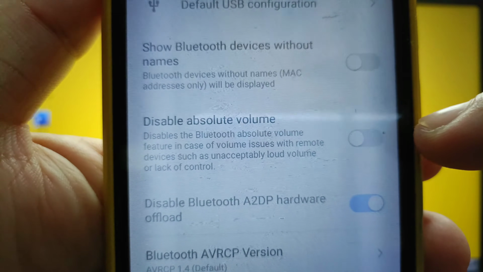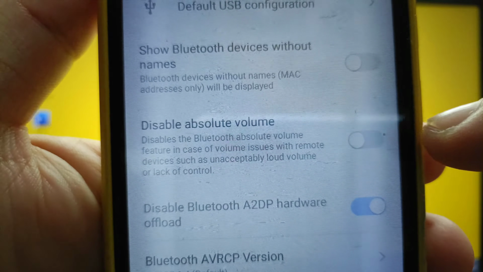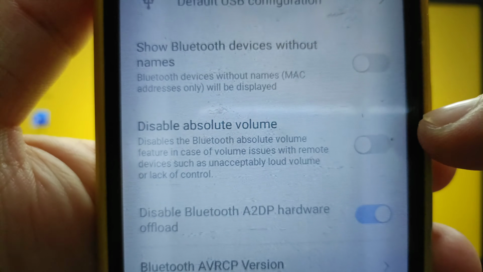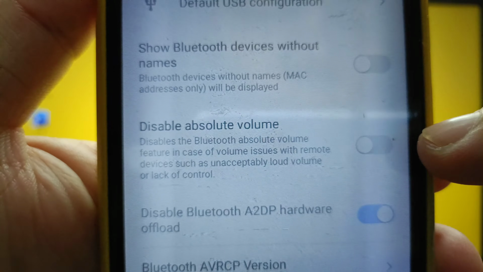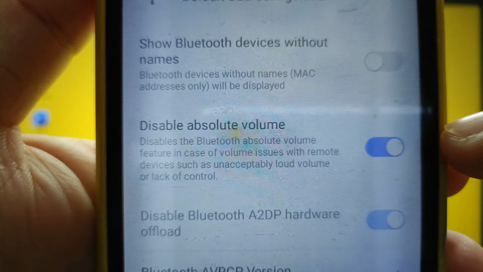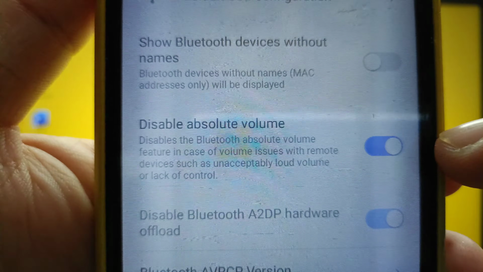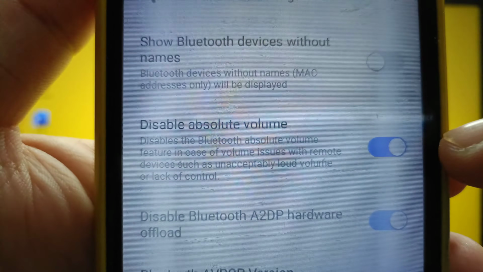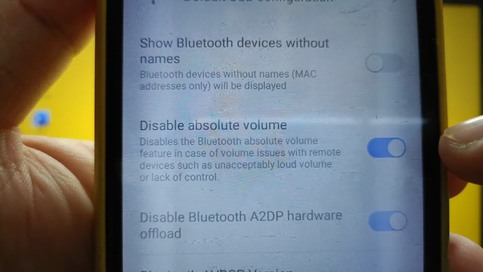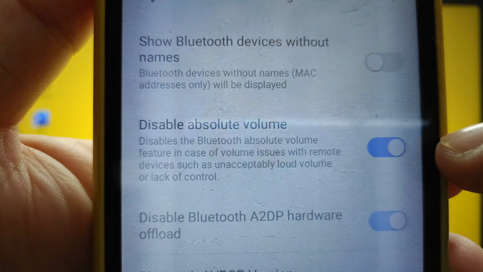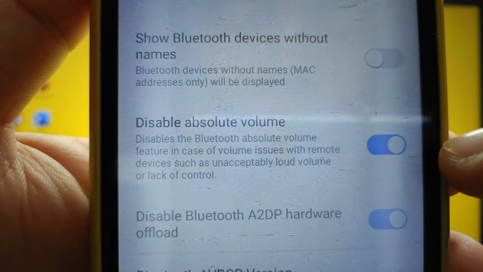And okay guys, to enable the absolute volume, you'll have to switch on the switch button on the right side of this absolute volume. If this is enabled, it disables the Bluetooth absolute volume feature in case of volume issues with remote devices such as unacceptably loud volume or lack of control.